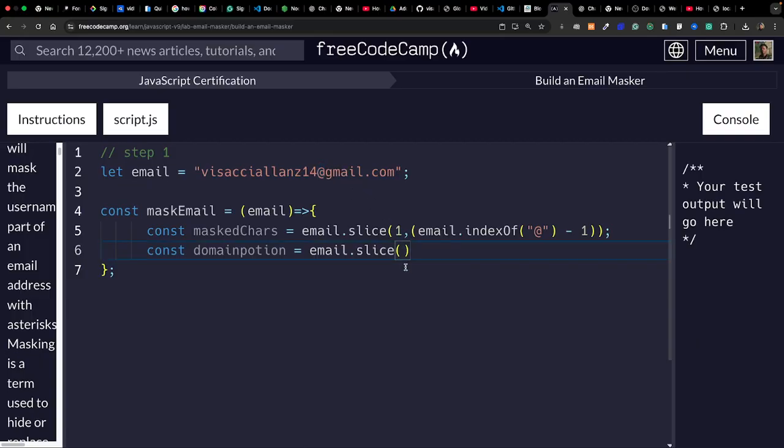So it's going to be email.indexOf this @ character, right? So this is the domain portion of the email. And third, we need the first character.